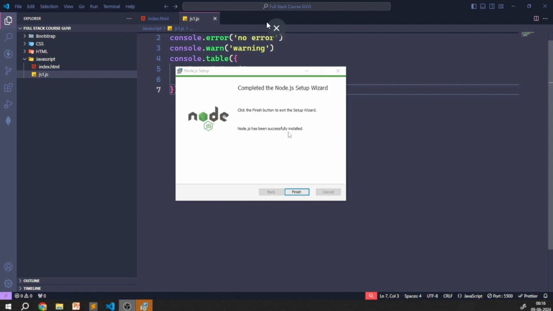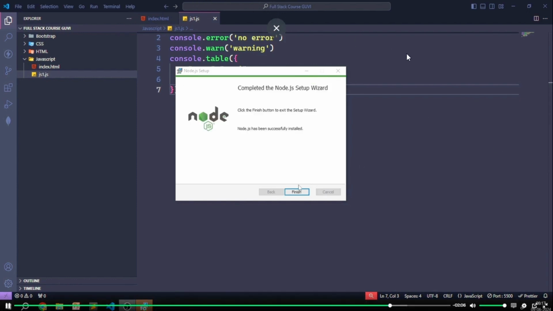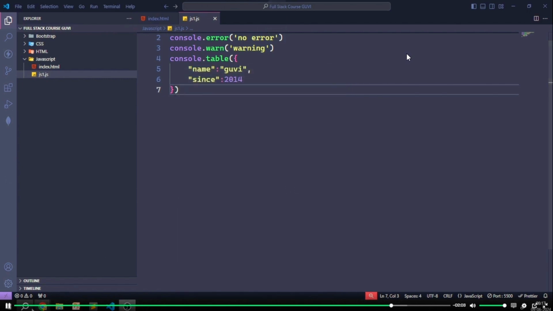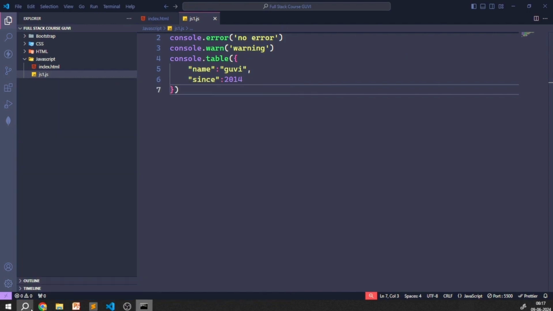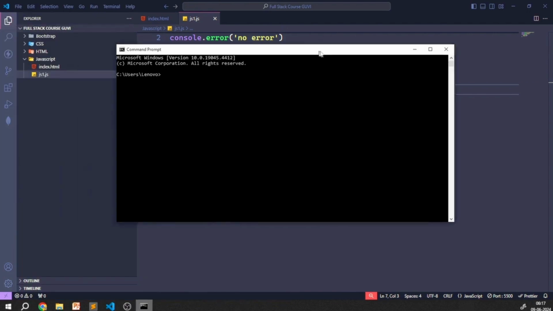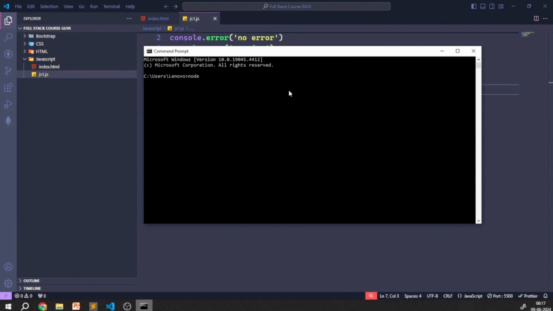You can see here Node.js has been successfully installed. I'm just going to click on finish over here. Once I finish, I'm going to open the command prompt. Once I open the command prompt, I can check the version of node. I'm just going to mention here node --version.